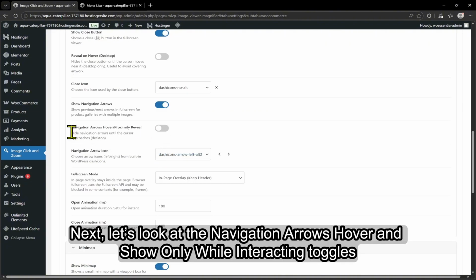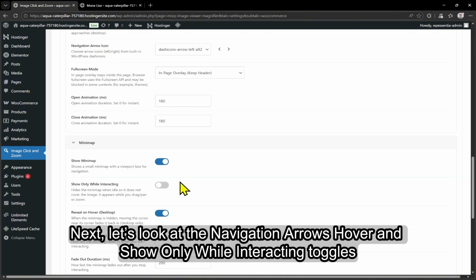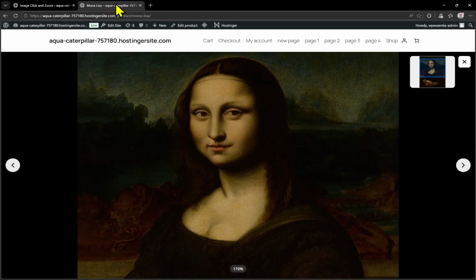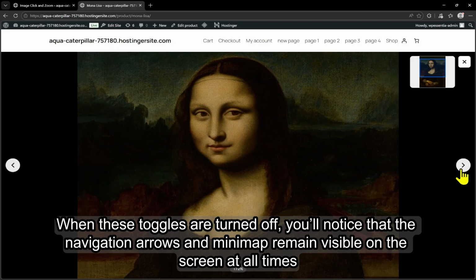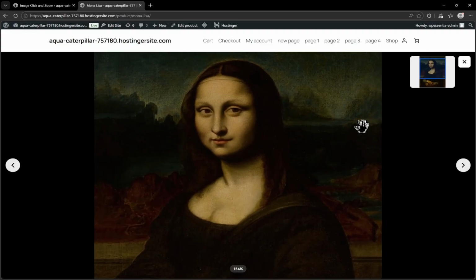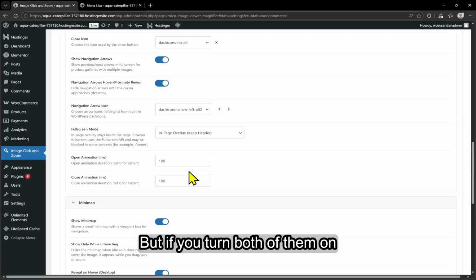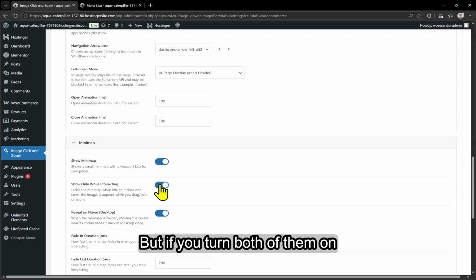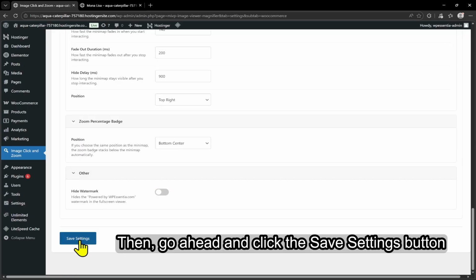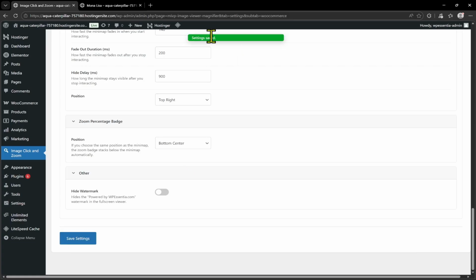Next, let's look at the navigation arrows hover and show only while interacting toggles. When these toggles are turned off, you'll notice that the navigation arrows and Minimap remain visible on the screen at all times. But if you turn both of them on, then go ahead and click the Save Settings button.